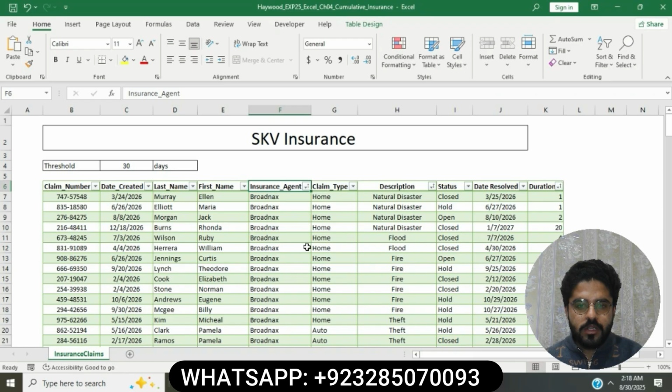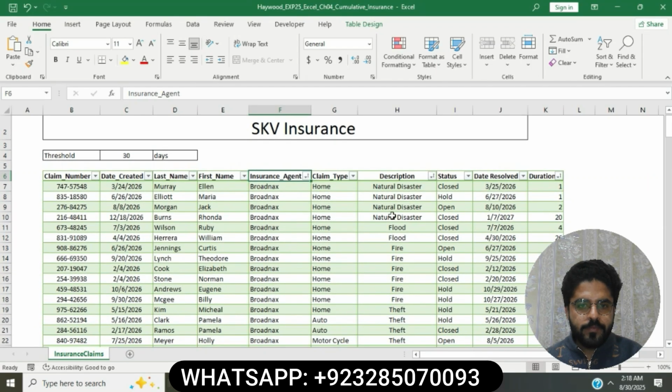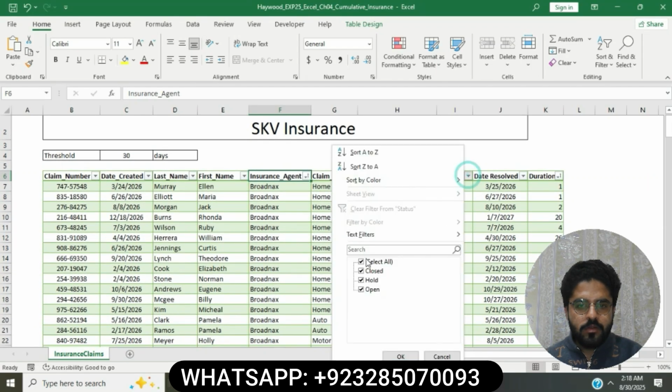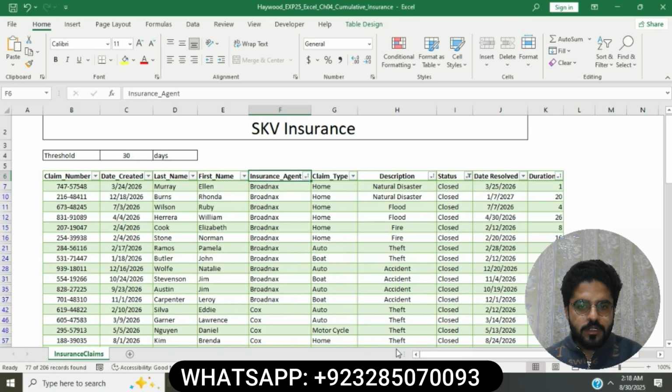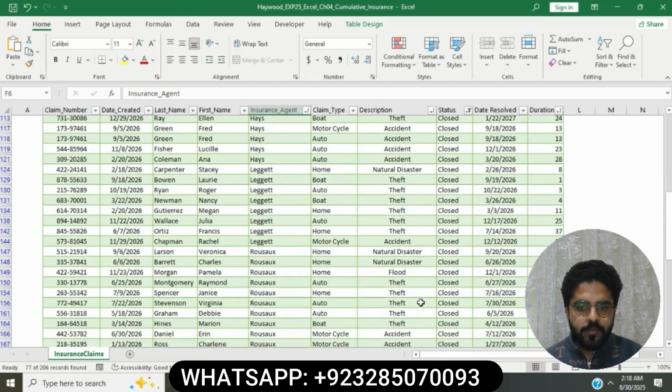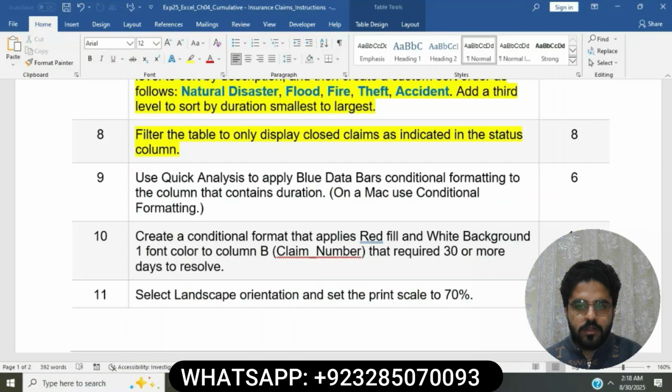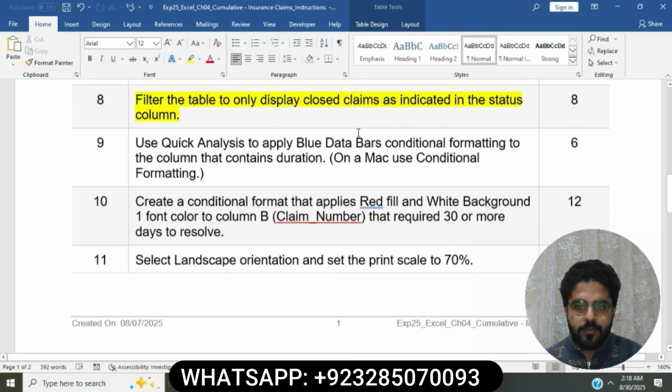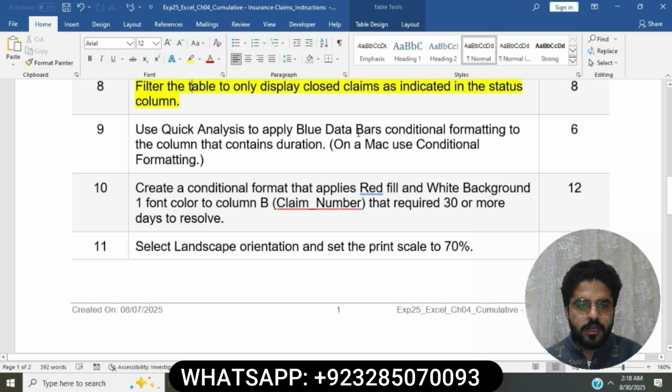Move to the Excel workbook, then go to the status column and add a filter for only closed. You can see that all the data is filtered according to the status closed. You can see that all the statuses are closed and the data is filtered. Question number 8 is done. Now move to question number 9.